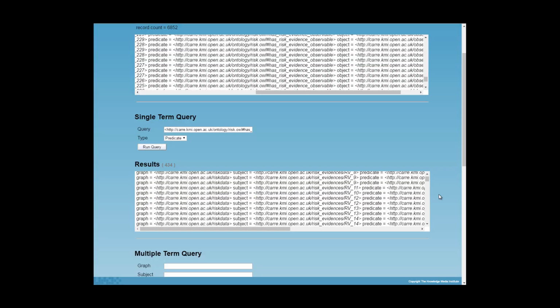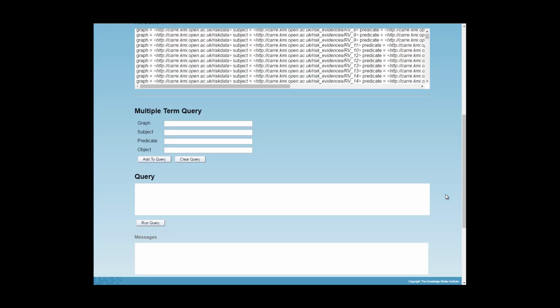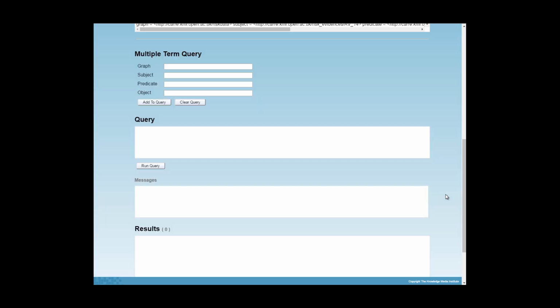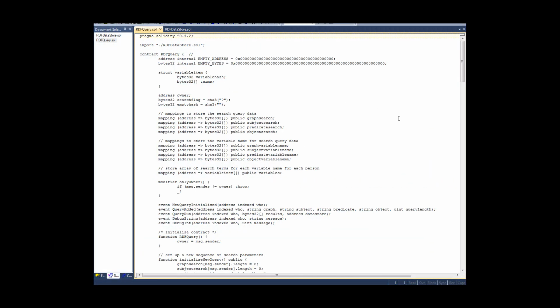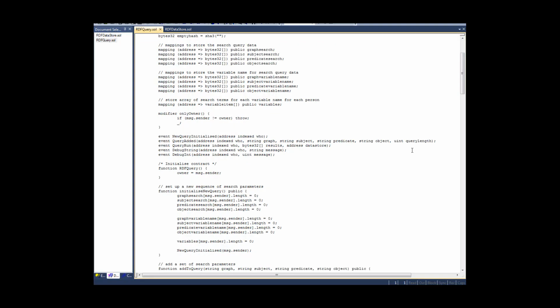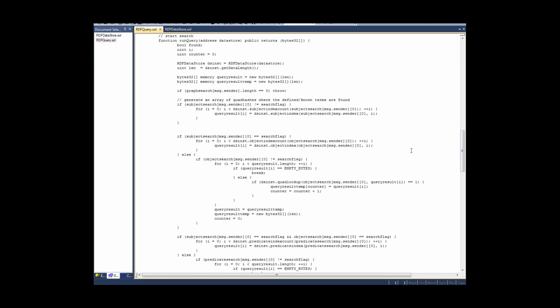The second thing we wanted to try and do is build another contract that would use that data store but would act as a search engine that was able to do proper RDF multiple term, multiple row queries. So we wrote an RDF query contract that uses the data store to see what sort of limitations we would hit with that.